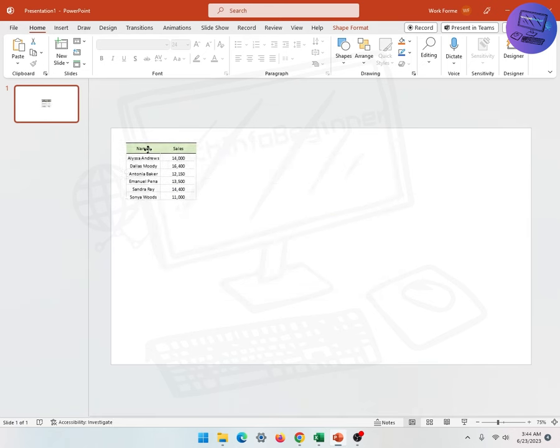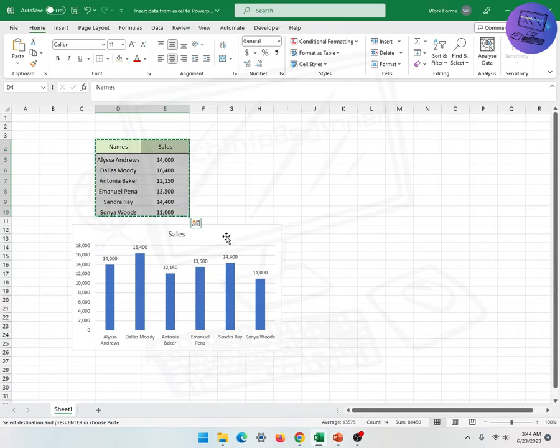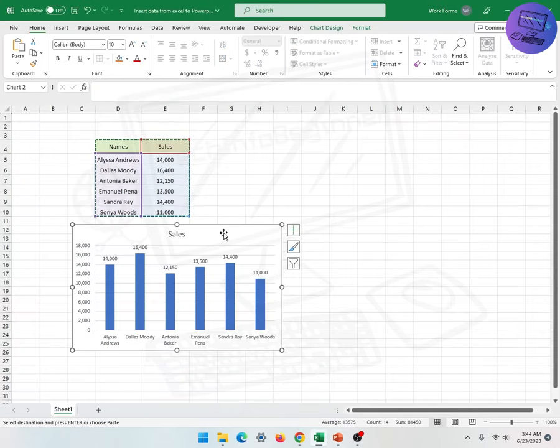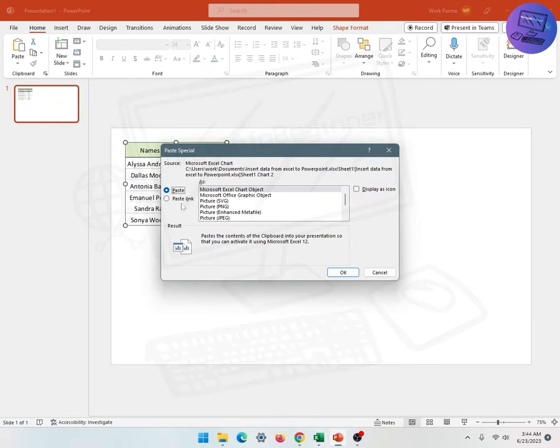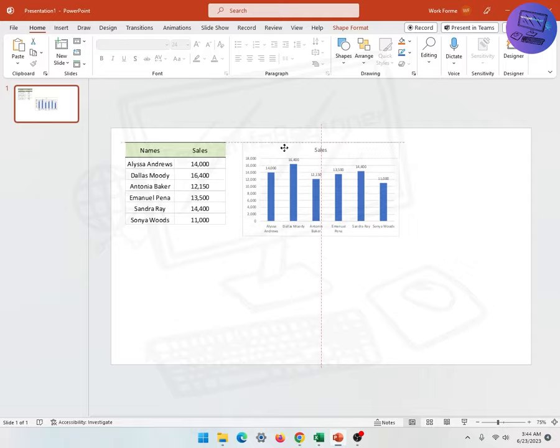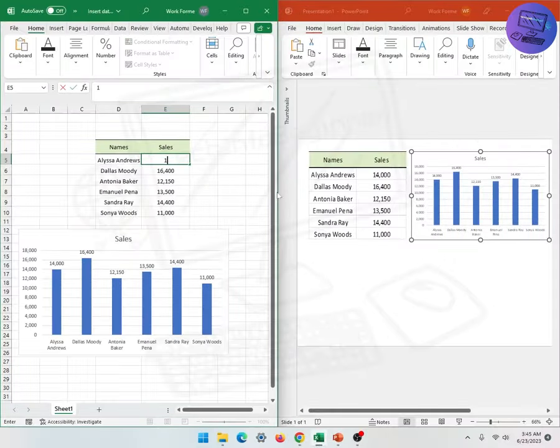Adjust the size and position of the table. Then, do the same copy and paste steps again for the graph. Now, when you change values in the Excel worksheet, the PowerPoint will update it automatically.